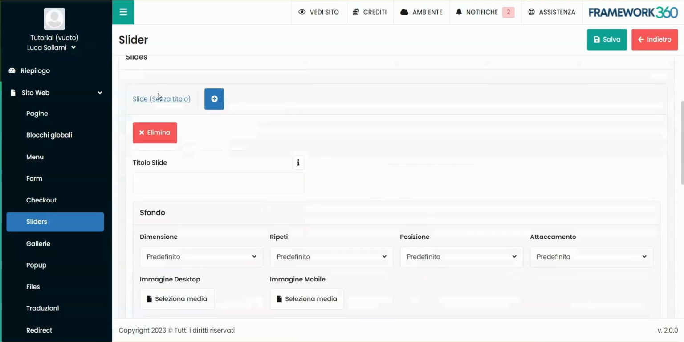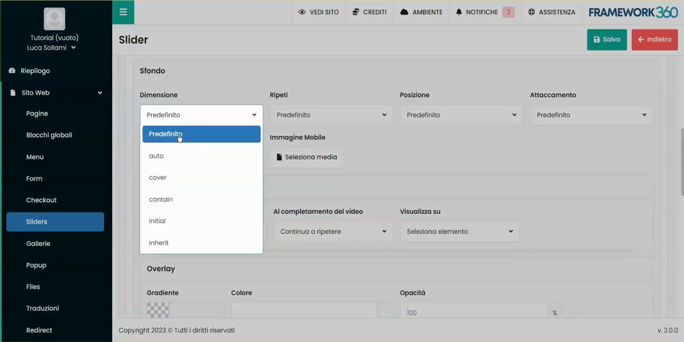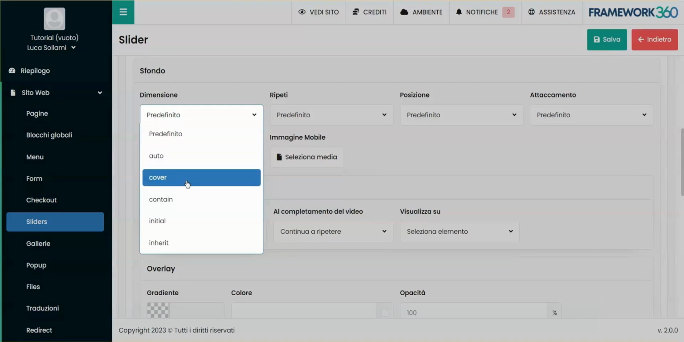We go down to the slide section and see that here we can, for example, name it slide 1. And as we go down, we can decide what type of background. For example, we can decide the size of the background, meaning the image that we are about to upload. Either auto, cover, usually the most used, because it covers the entire width of the screen on any type of screen. Indeed, contain, if we want the image to remain within the section. Initial and inherit will be other settings that those familiar with CSS will know.